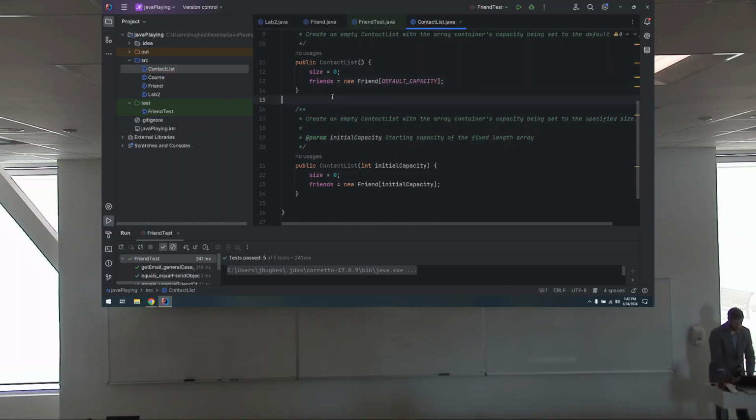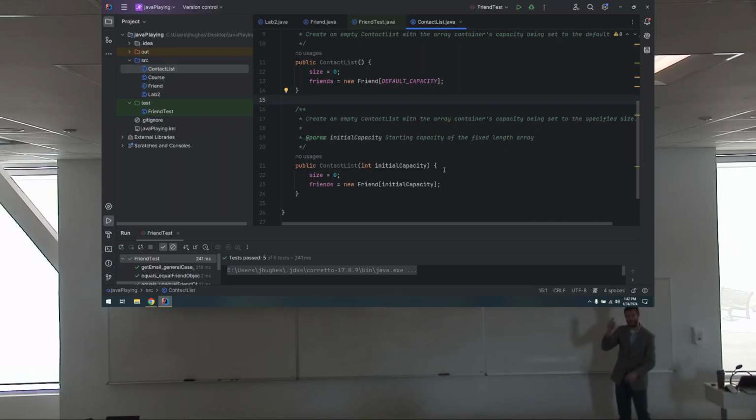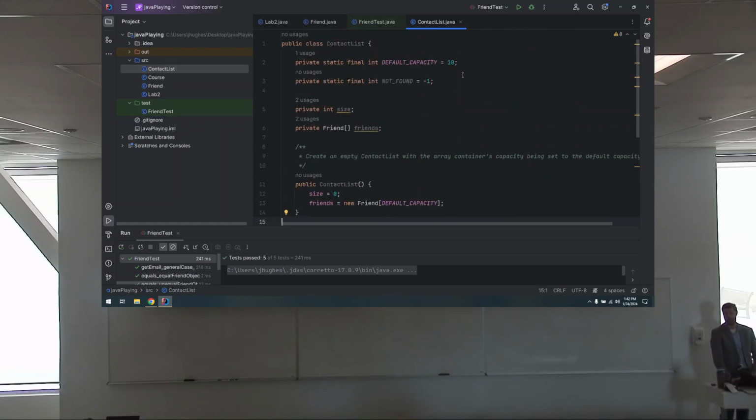There. So this is effectively what I'm doing. If I have 2 constructors, this is called overloading. I can have multiple functions with the exact same name as long as they have different parameter lists. If I call the one that has one argument, that creates the array of the specified size. If I don't specify a value when calling the constructor, it creates one based on some default capacity. And the default capacity is specified up here.